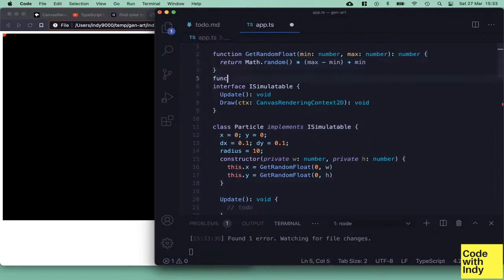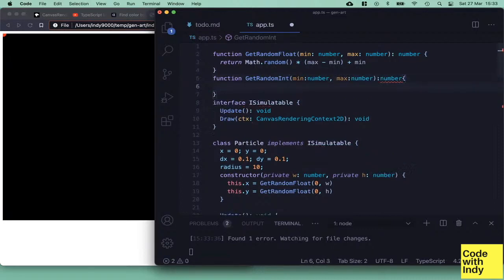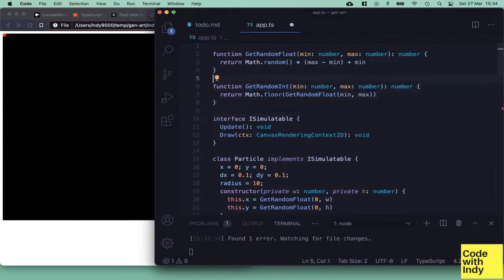Okay, let's create another one. getRandomInt with a min number and a max number, returning a number, and return Math.floor of getRandomFloat of min and max. Okay, so we have two utility functions.